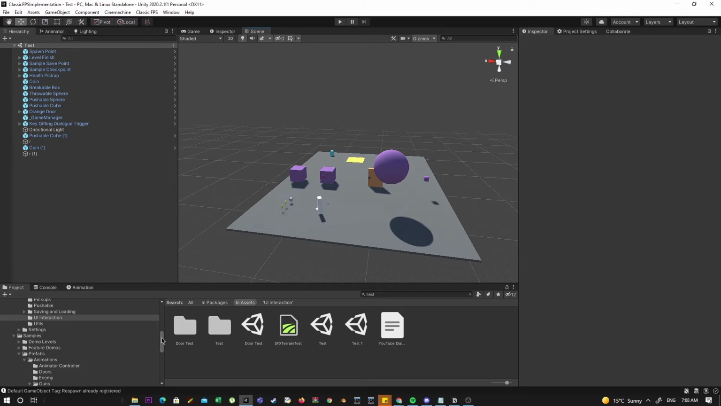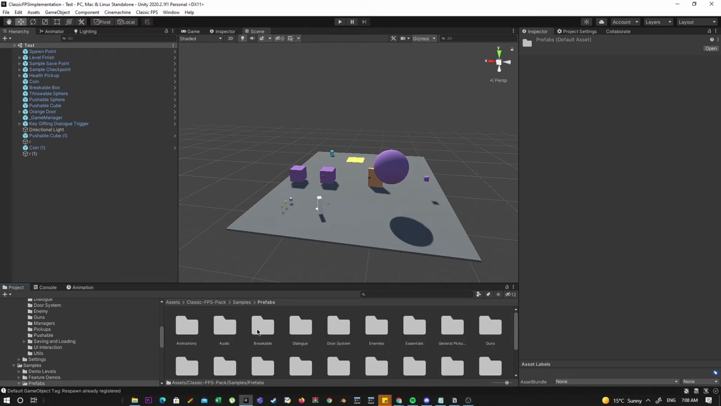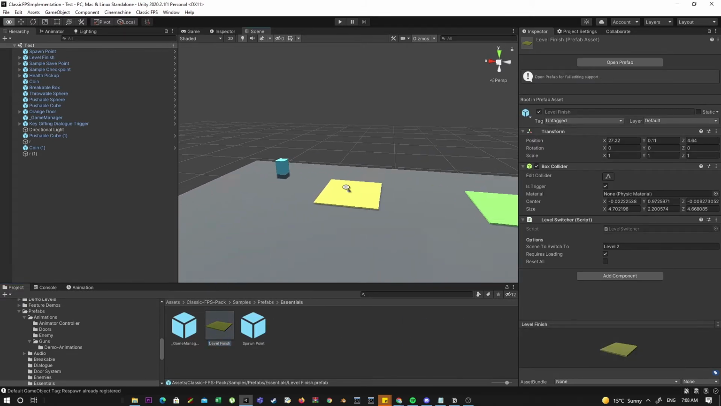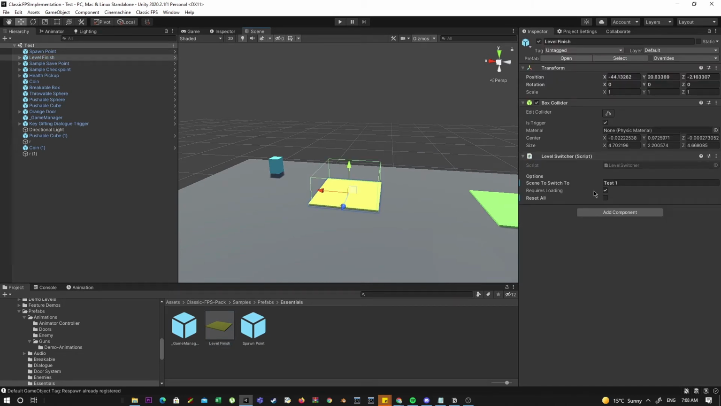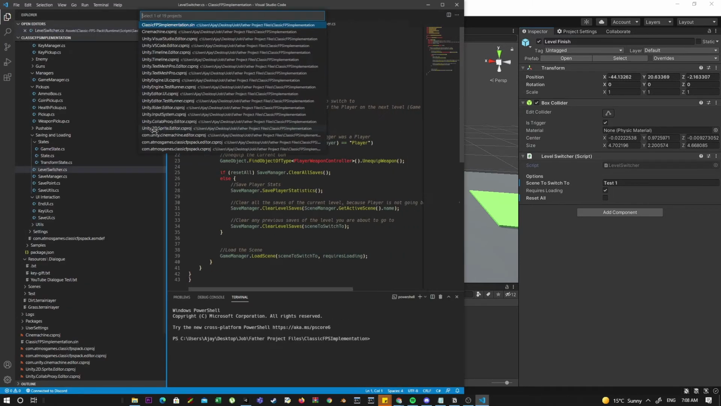An included prefab in this pack is called the level switcher prefab. This prefab allows you to step on it and it will take you to the scene that you've specified. In the component there are three main options: the scene to switch to, which is the name of the scene, the requires loading checkbox, and the reset all checkbox. The reset all checkbox will remove all the saves in the game so you can have a clean start. I've mainly used this for testing purposes.